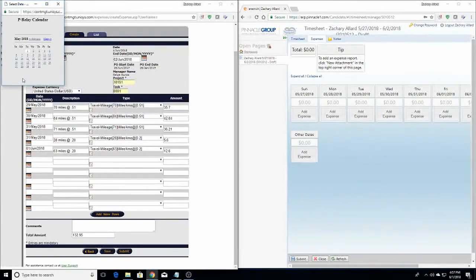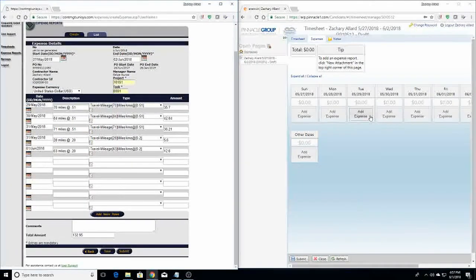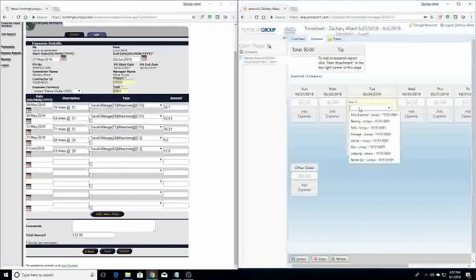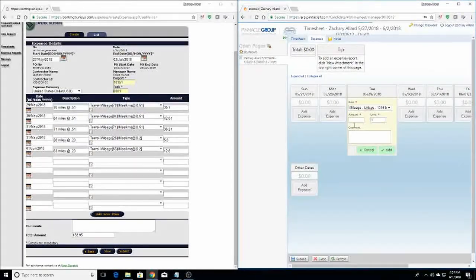So just to confirm that I have the right date here. Okay, so we will go to Tuesday. We will select rate. Okay, again, you'll see the same things here. For parking and tolls, you'll see the same thing as you do over here. They're the same kind of selection boxes, and I'll show you an example of it in a minute.